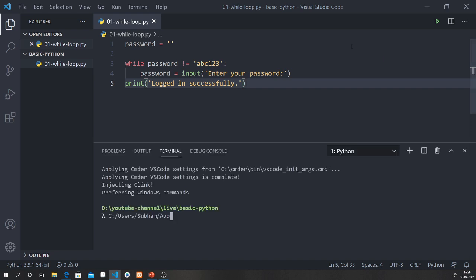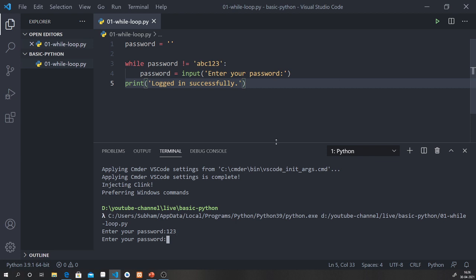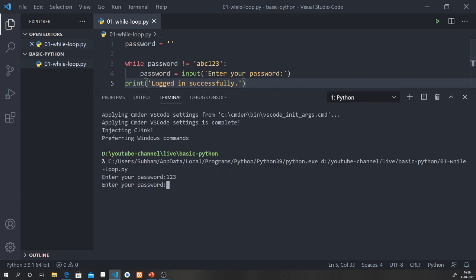And let us wait. So it is telling me to enter the password. I will enter the wrong password here, like 123. See, it is again telling me to enter the password. Let me make it bigger. So again I will enter a wrong password. Again it is telling me to enter the correct password. So now I will type the correct password, and see, it has logged in successfully. So this is how the while loop works.